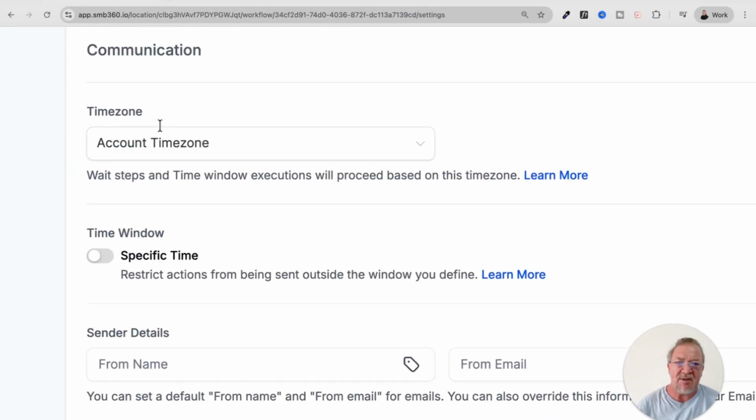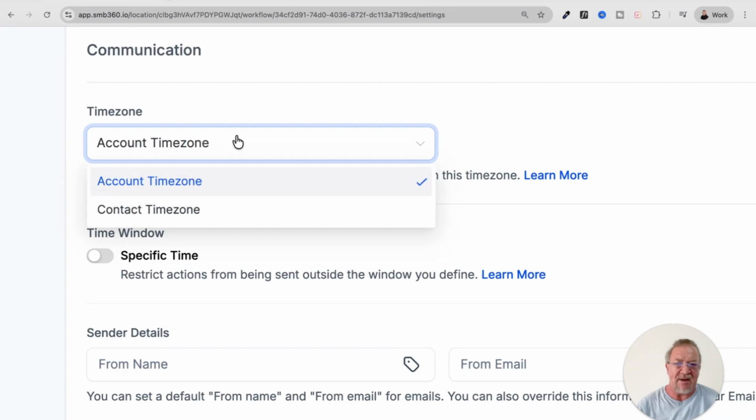Now, here are some of the communication pieces that I was talking about that were really powerful. The account time zone: if you want the workflow to use the same time zone as the account, that's up to you, but you can set this to be a contact time zone. Now, keep in mind, in order to use this, you will need to make sure that every contact that you have has a time zone selected.